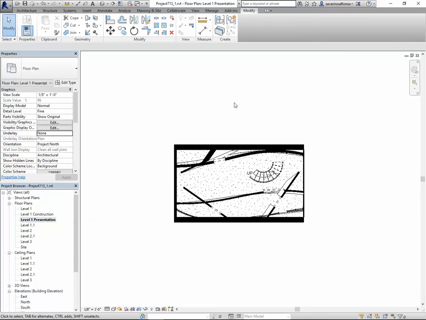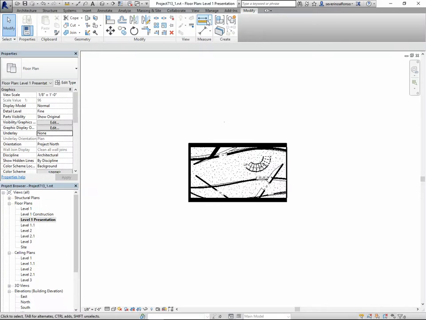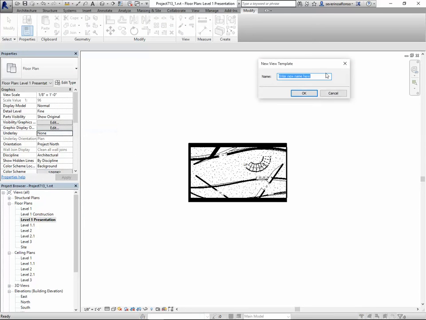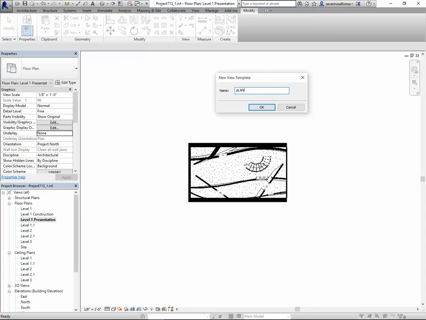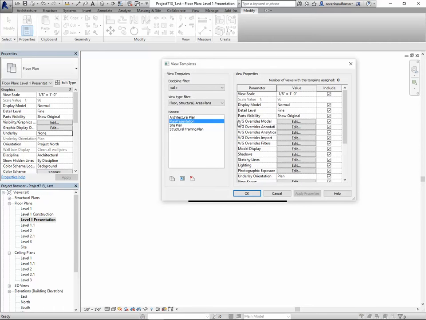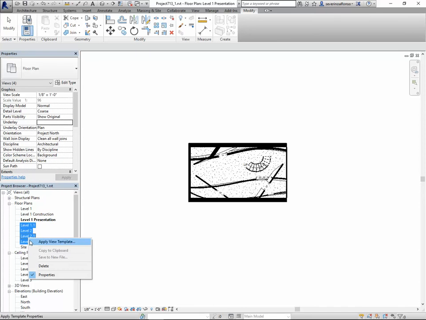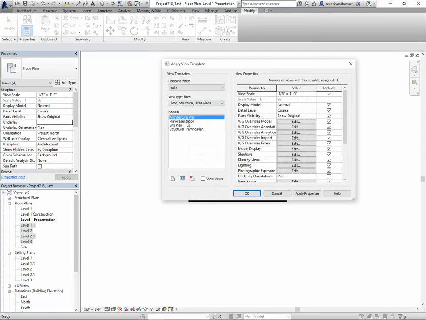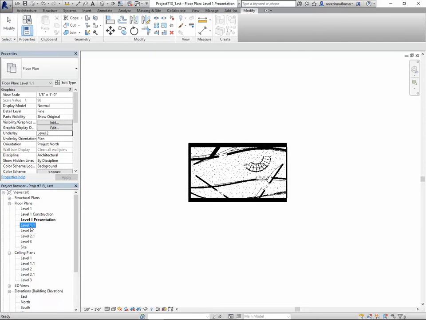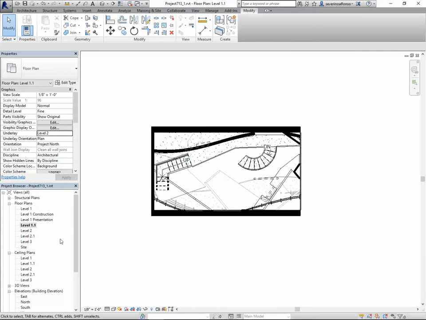Okay, let me see. Create template, right? You can call it plans presentation. Okay. So you say okay. That allows you to select the rest of the plans and right-click and apply the template you just created. So all of them will automatically embed all the conditions we were talking about.